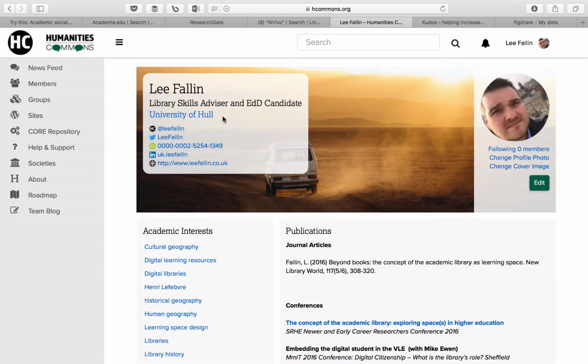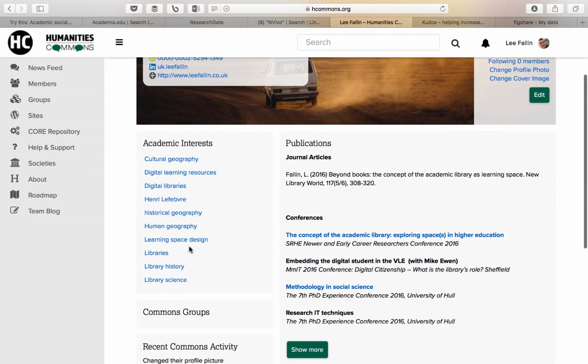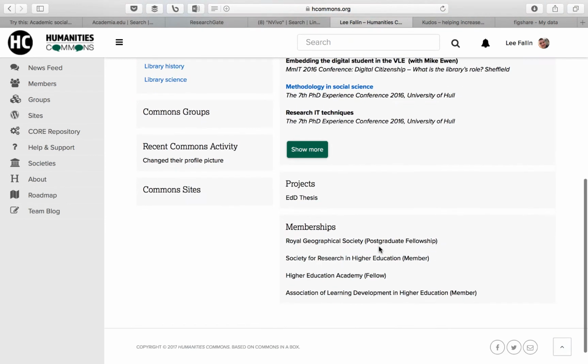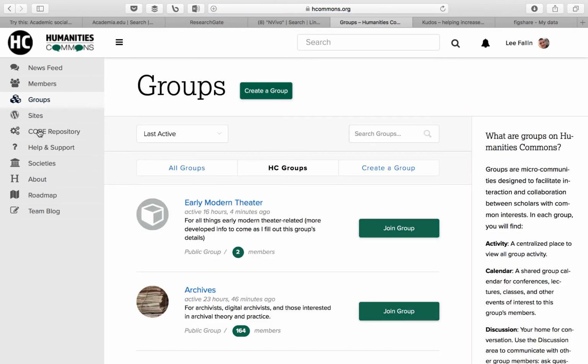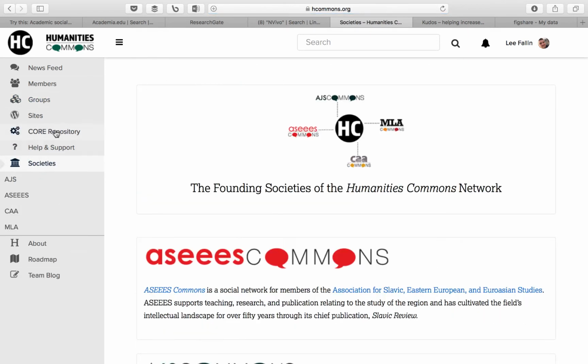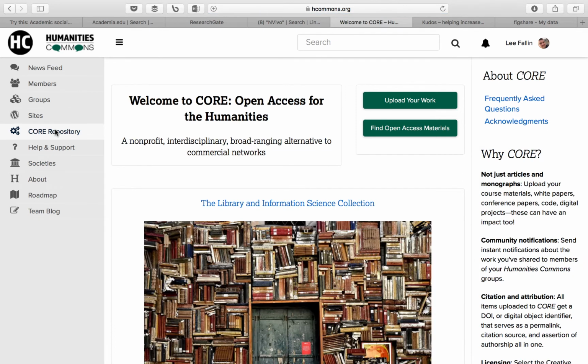You'll see here it includes links to other tools that you are using, as well as your ability to include your ORCID. You'll see we have a page and researcher identity on our Canvas site. It also lets you identify your academic interests, publications, projects, and memberships. Once again, this is very similar to the other websites. You'll also notice there's the power for you to join groups, societies, share your research in the core repository, and create WordPress sites.